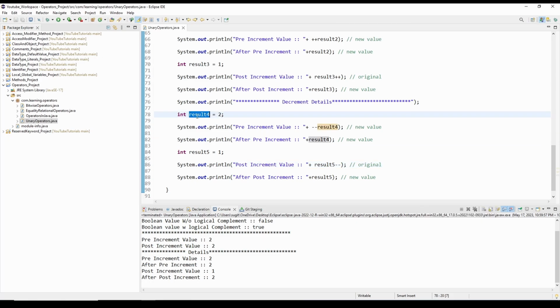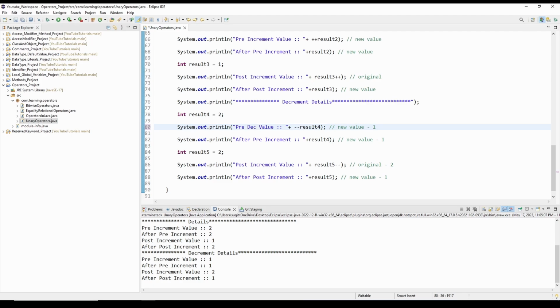Before that, we have result 4 equal to 2. So obviously after the pre-decrement, here we will get the value as 1, right? The same value will be printed. Here also I will take 2. So here the original value will be printed as 2 and then the new value will be printed as 1. So we are expecting the output like 1 1 2 1, right? Here we have to say pre-decrement and here we have to say pre-decrement.